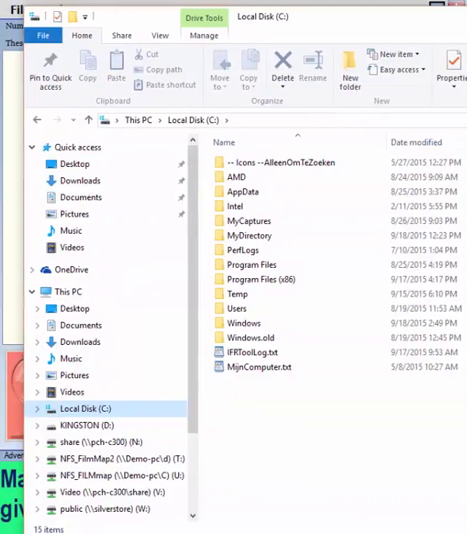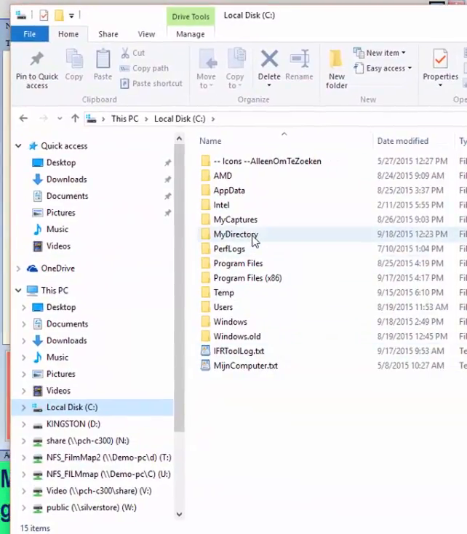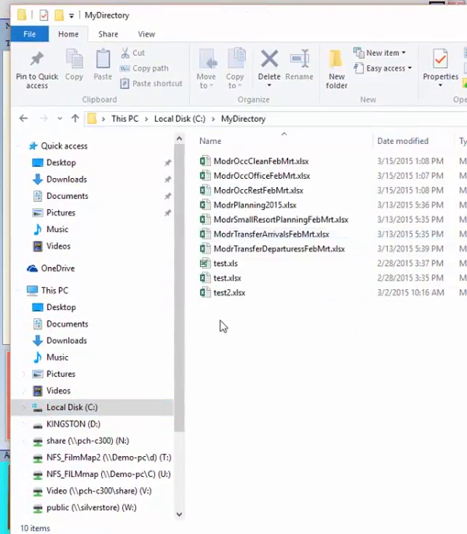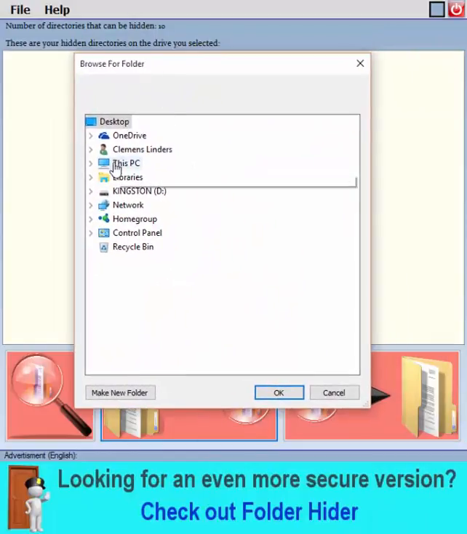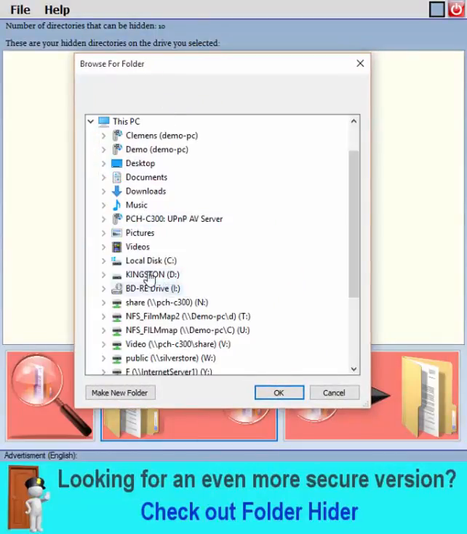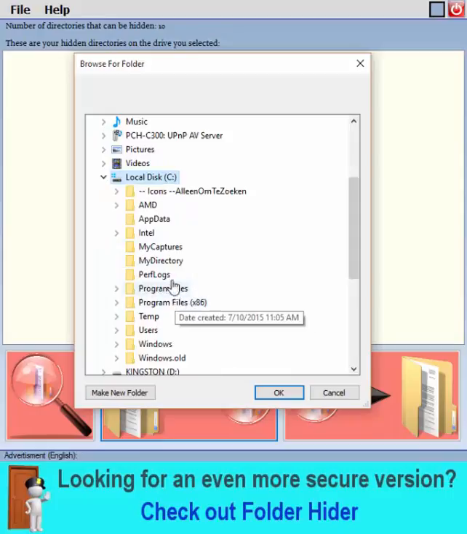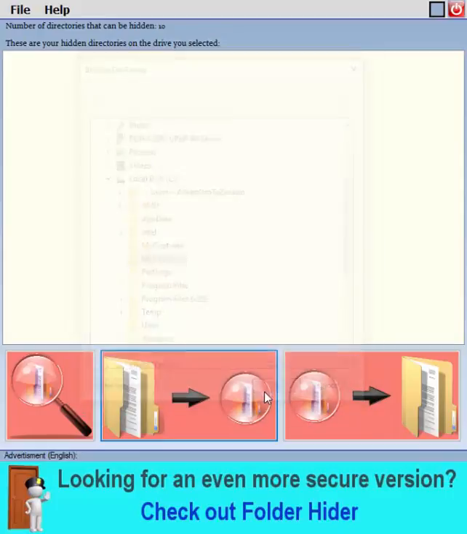Let's open Windows File Explorer. As you can see here, I have my directory. It contains 10 Excel files. Again, I select my directory. Okay, it is hidden.